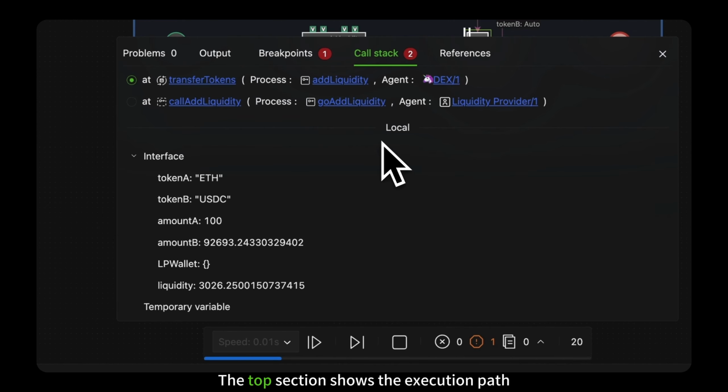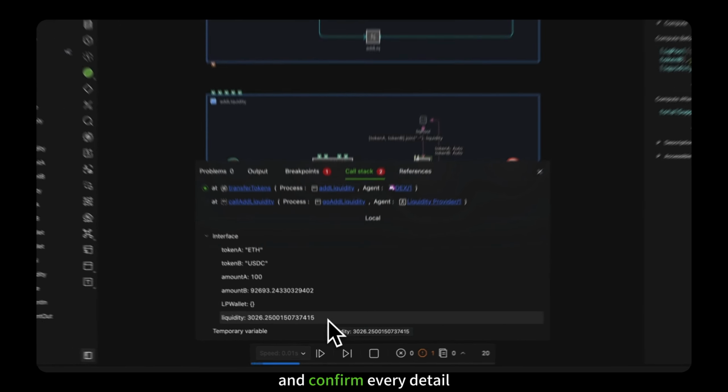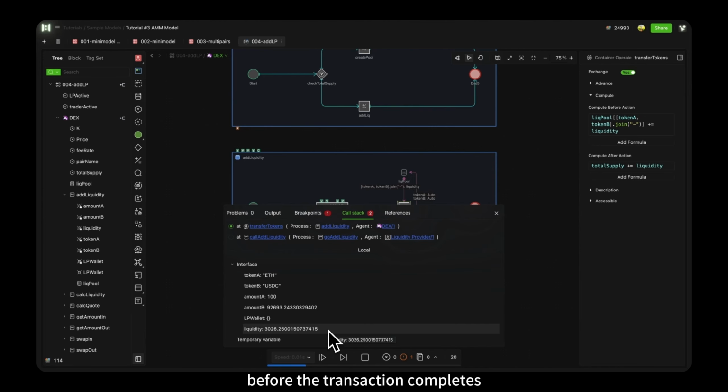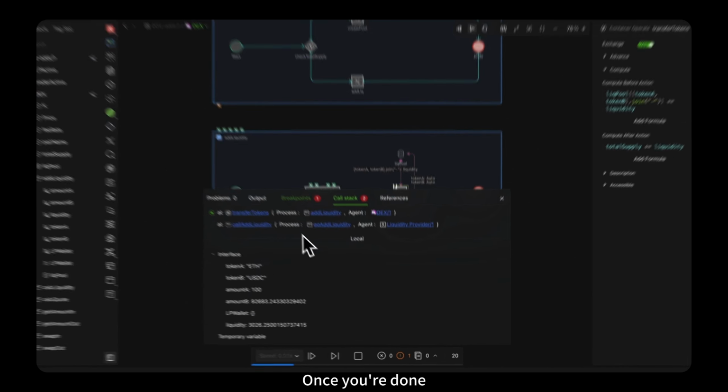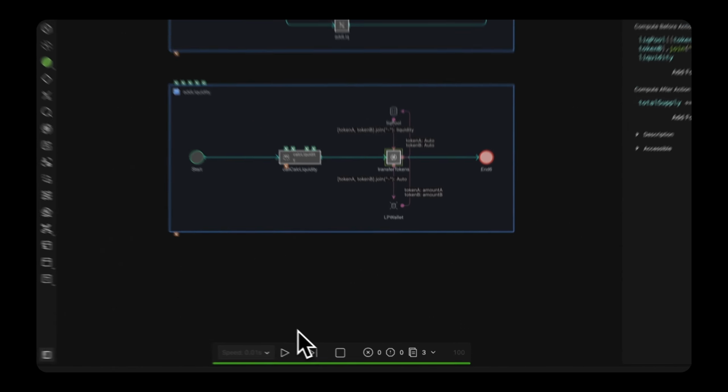The top section shows the execution path, the chain of calls that led to this exact moment. The bottom section gives you a snapshot of all local variables and port values. You can verify the output of calc liquidity, check the wallet balances, and confirm every detail before the transaction completes. Once you're done, simply remove or disable the breakpoint to continue.